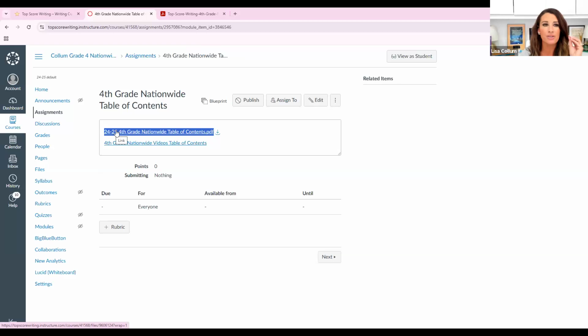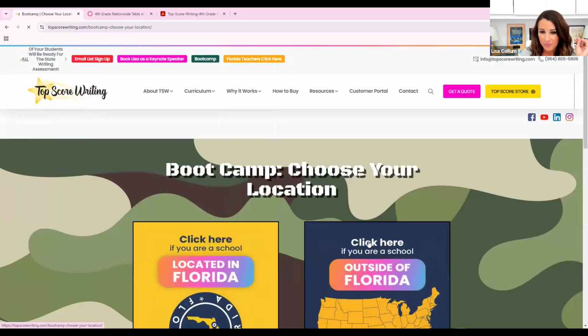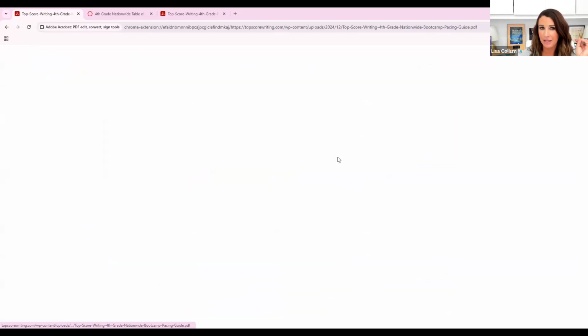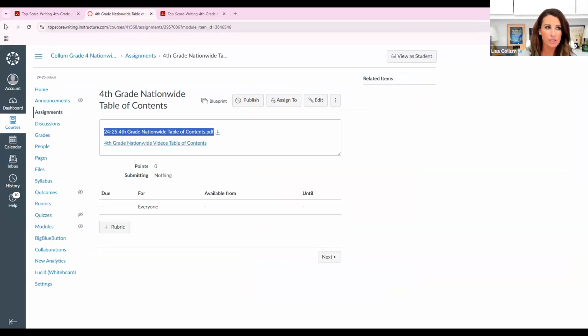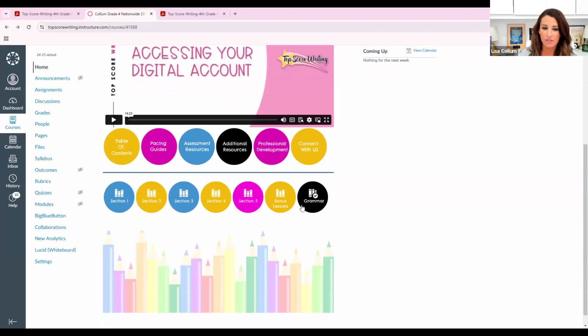If you didn't already print it in your email, simply go to topscorewriting.com, click on bootcamp, and then scroll down to those and print that pacing guide so you know exactly what lessons you should be doing. And then once you go there, you're just going to simply go back to that home page and click on whatever section the lessons are in.